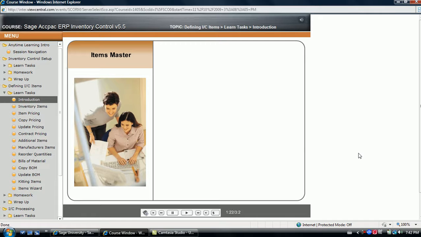The first step in creating items is to determine the structured code to be assigned to the item. Next, assign the item to an account set, and then a category code, both of which have already been created. Items are also assigned to a default price list.